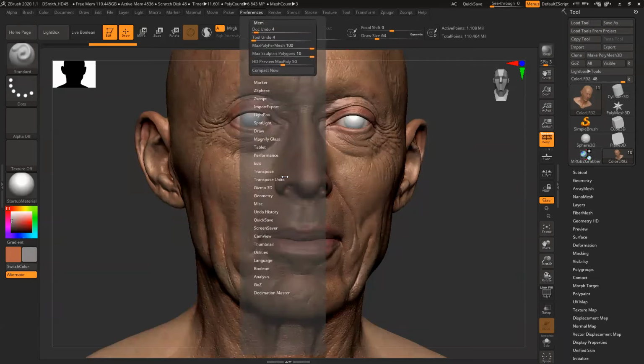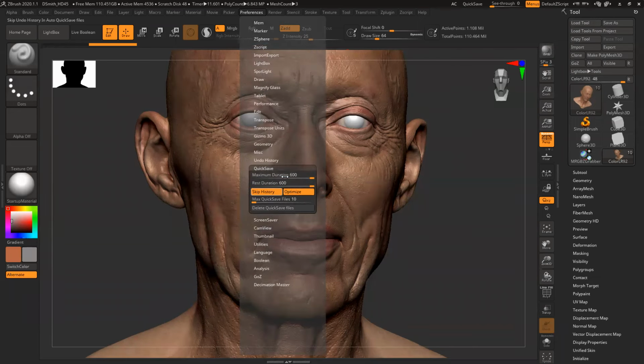And then let's see what else we can find here. Go Z, language, utilities, thumbnail, camera view, quick save. Quick save is one that I normally crank, because the autosave stuff drives me nuts. Obviously it can save your ass, right? Because it's autosaving all the time.